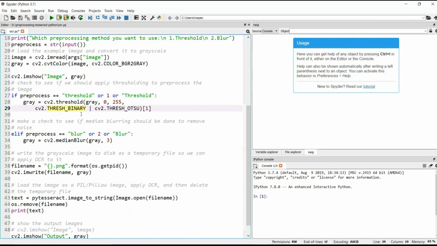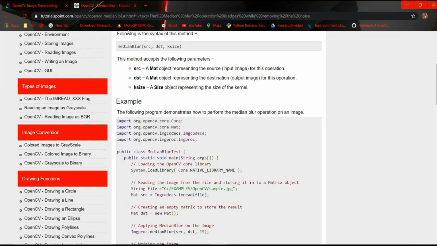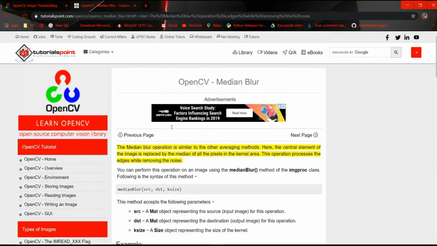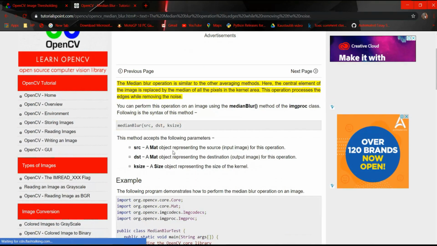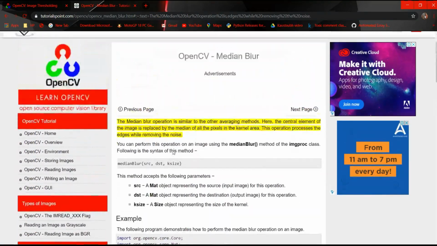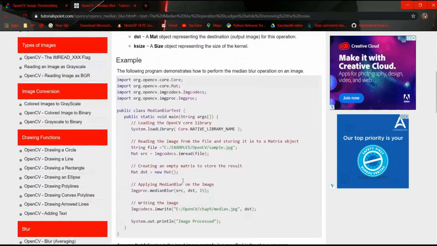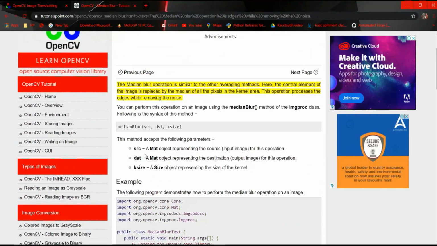So here we are thresholding this image, and if the user has mentioned blur, then we are going to apply median blur. What will median blur take? Median blur will take two arguments. One is the image, then another is the scale, which scale we want to apply our blur. You can also refer to this very nice documentation from Tutorialspoint about median blur. I will provide both the links in the description, so you can refer to them. As you can see, first is the source image, then dst is optional, and ksize is our kernel.